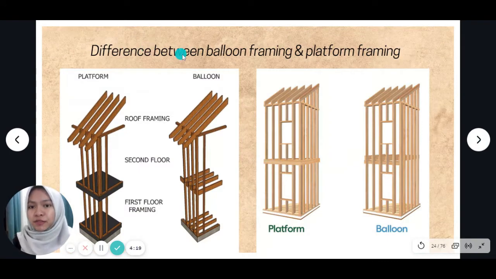So this is the difference between balloon framing and platform framing. So for the platform framing, one stud here for one level, another level for another series of studs. Meanwhile, for the balloon, one long stud here for the whole building, from the foundation to the roof. Meanwhile, for platform, from foundation to the top part of the level, another level, repeat the same thing. It's like from platform to platform, so it becomes platform framing.